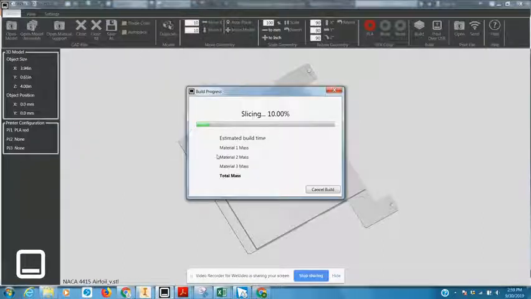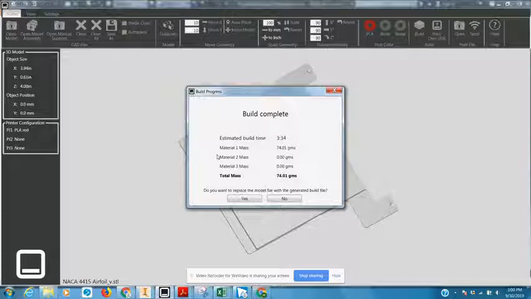So it's building. And when it builds, it actually constructs it. It's called slicing. And it creates it slice by slice or layer by layer, because that's the way 3D printing constructs the model. It lays down a layer and then lays another layer on top of it, and then another on top of that. So it said the build is complete, and the estimated build time is 3 hours and 34 minutes, and it will require 74 grams of material. We'll go ahead and try that.